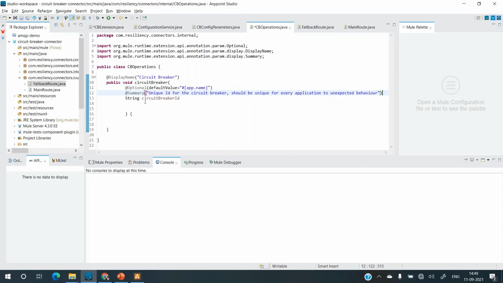Now, optionally, we can add a display name. So let's just add a display name over here, and this will be displayed in the UI when we are configuring. So I'll name it circuit breaker ID. That makes sense. Okay. Then we have the next argument.